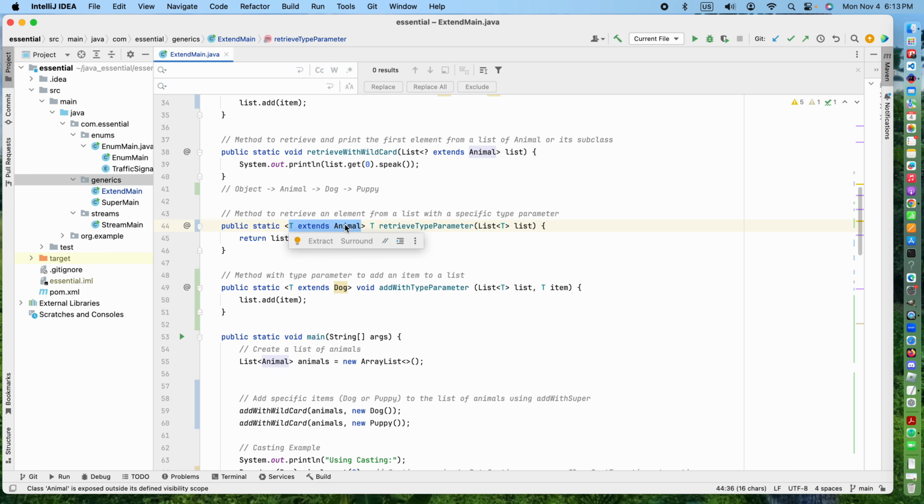The type we are mentioning is any type which extends Animal. Extends Animal means it could be Animal, Dog, or Puppy. So T could be Animal, Dog, or Puppy. We already defined the T and then use the T. And I'm saying that it also returns T, so returning Animal, Dog, or Puppy, and then we can easily retrieve it. Just list.get(0). No casting is required. So go back again.